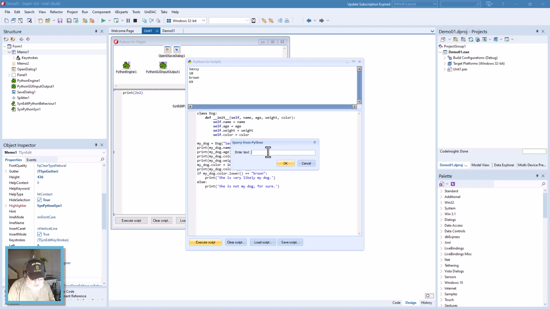And I'm going to say, what color is your dog? Black. She is not my dog for sure. So let's run the script again. And we'll say yellow. We'll mix case it. What color is dog? Yellow. She is not my dog for sure.